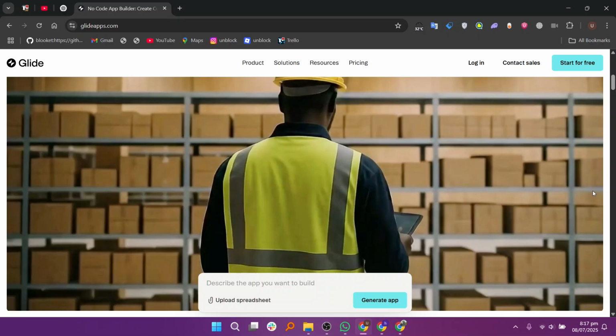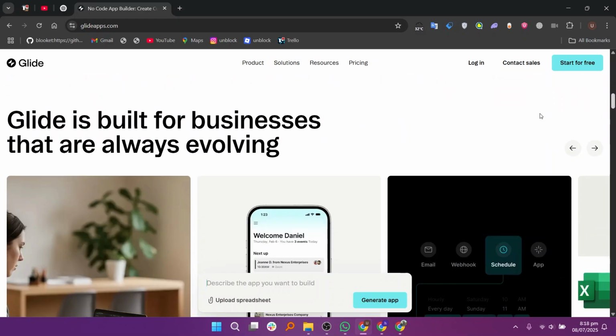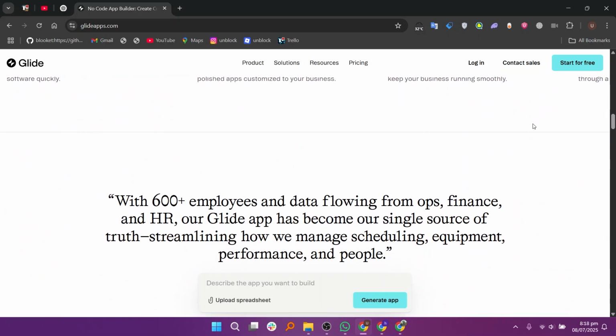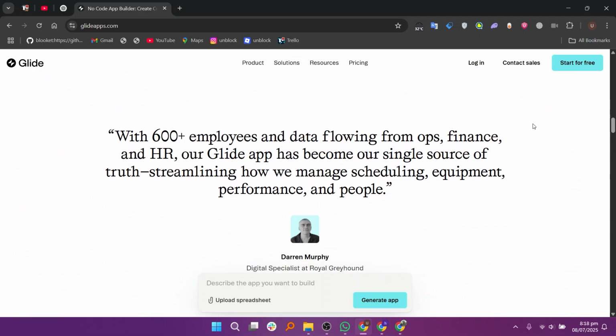To get started, go to glideapps.com and sign up with your Google account. Once you're in, click New Project and choose whether you want to make a mobile app or website. Glide connects to a Google Sheet or Glide table, and each row becomes a part of your app, like a list of items, contacts, or tasks.